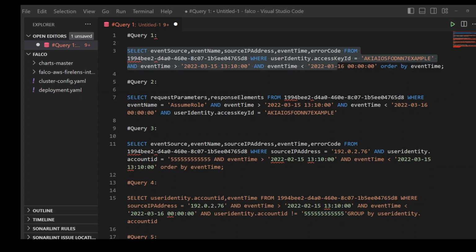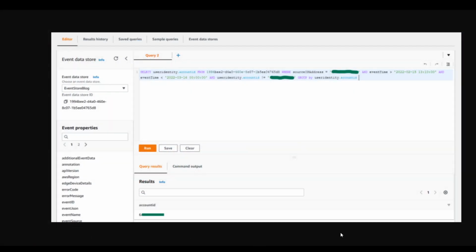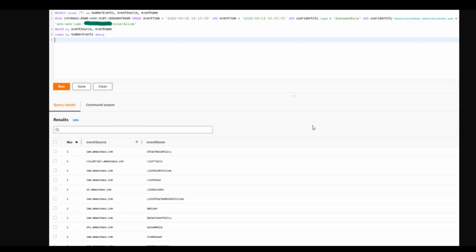Now in this query number 5, we want to count and group activity based on API actions that were performed in each service by the role assumed. This query helps you quantify and understand the impact of possible unauthorized activities that might have happened in the second account. Let me scroll down a bit so that you would be able to see the query. Again, you can see that we are using the group by and order by commands here. Let me show you the output of this query.